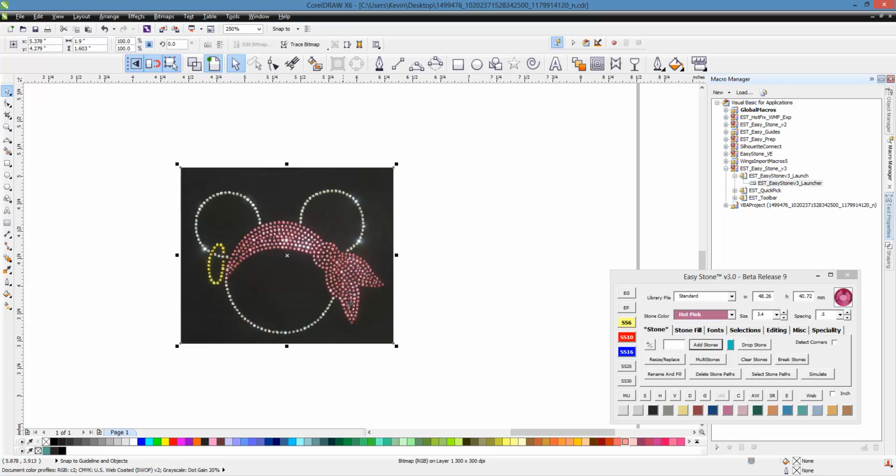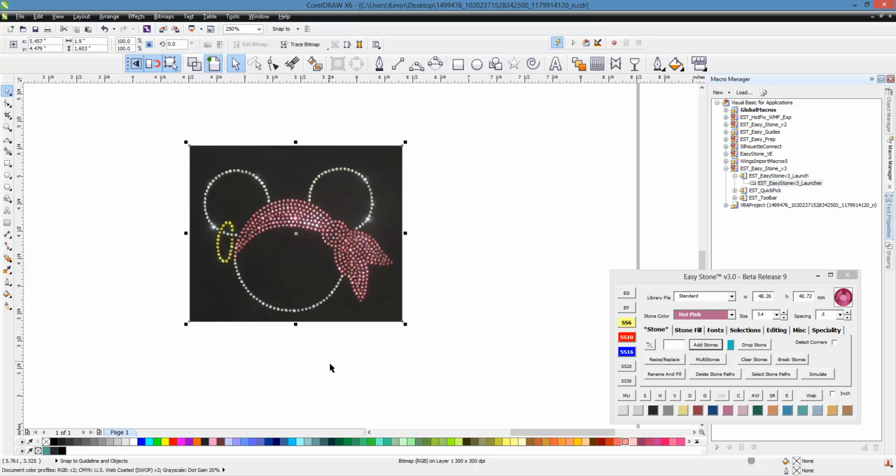But what I want to focus on here is the basics of getting the foundation set up. So the first thing we need to do when you're working with any type of source artwork, now our reference image in this case happens to be an existing rhinestone design, but the process is the same no matter what type of artwork we're starting with.